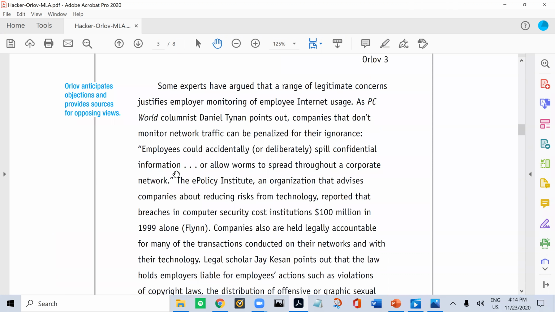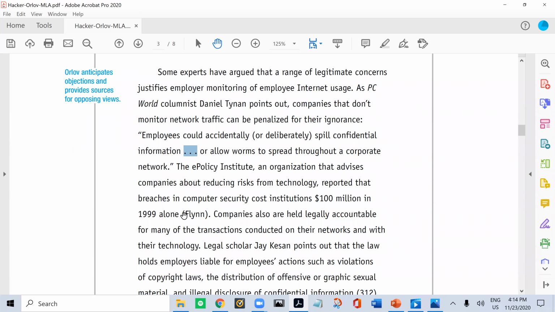All right, and there's an ellipsis, which is the way that you indicate stuff that you've left out of a direct quote. If you don't want to present the whole thing, you want to leave some stuff out of the middle of it, that's how you indicate that, with the 3 spaced dots. And this is the author's name. Oh, Daniel Tynan is introduced up here. All right, so that name doesn't need to be given again. There's no parenthetical reference here.